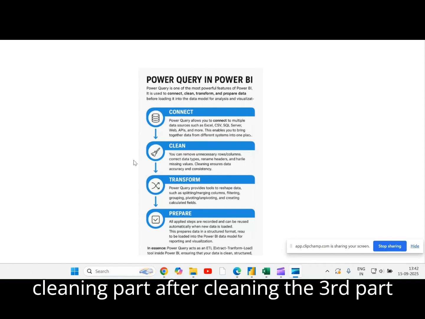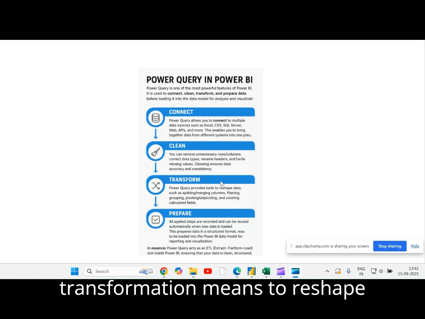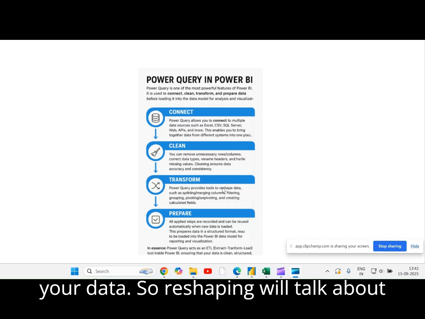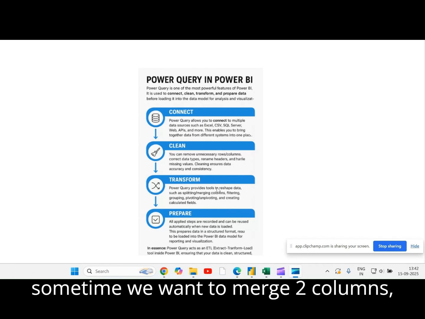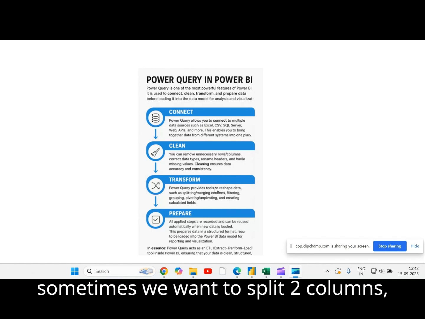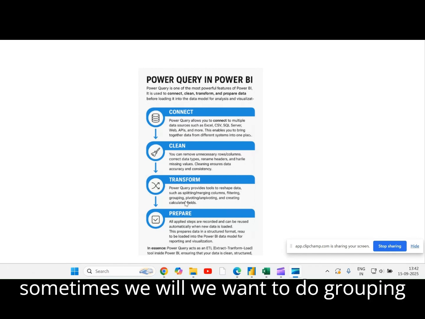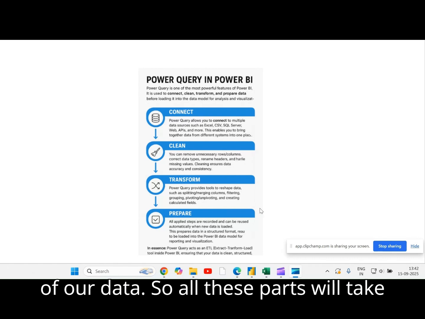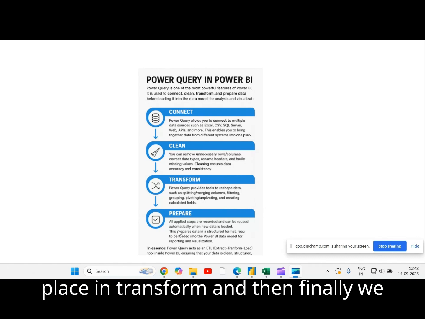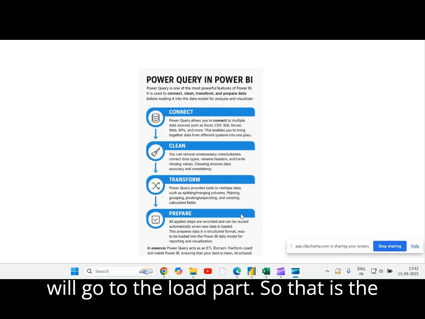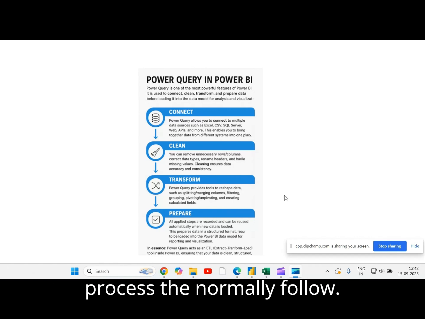After cleaning, the third part is transformation of the data. Transformation means to reshape your data. Sometimes we want to merge two columns, sometimes we want to split columns, and sometimes we want to group our data. All these things take place in transform, and then finally we go to the load part. So that is the process we normally follow.